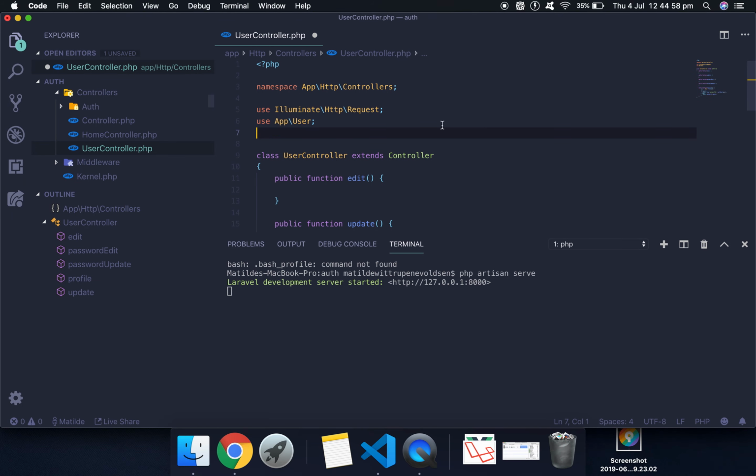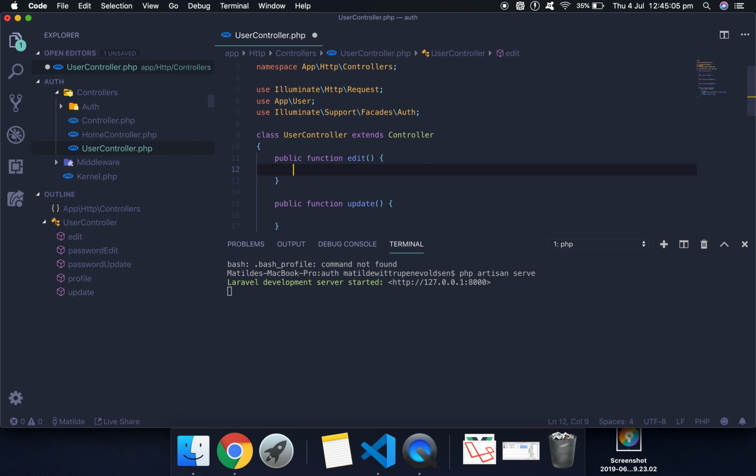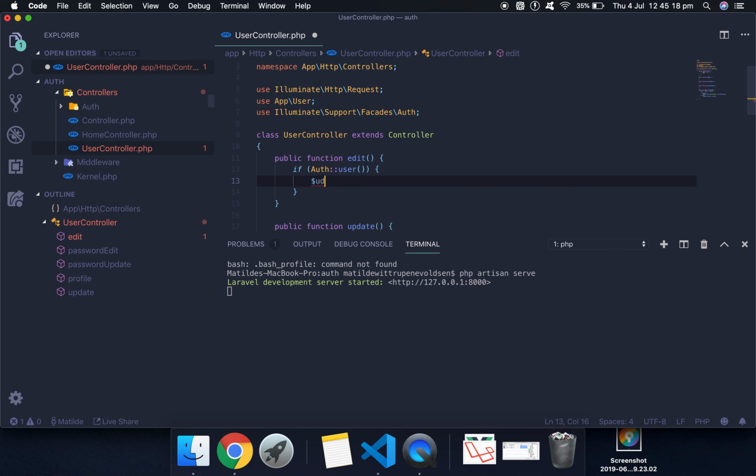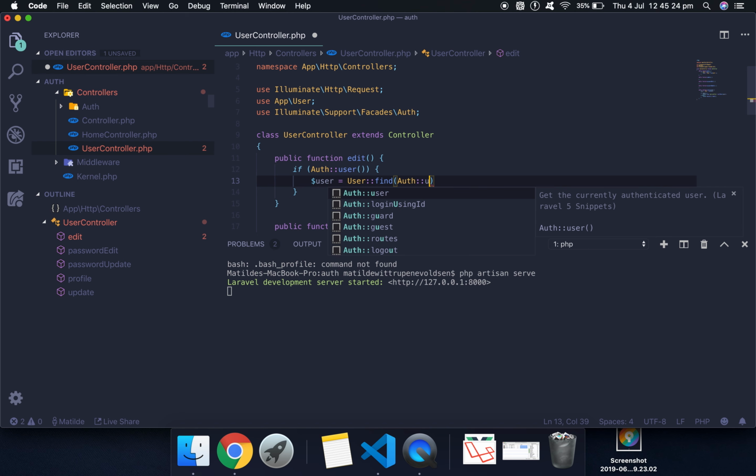Alright, so the first thing we want to do is use the authentication facade. When we have implemented that, we want to be sure that the user is, first of all, authenticated. So let's say if authentication user, and then let's say user equals User::find(authentication user), and then let's grab the ID from here.